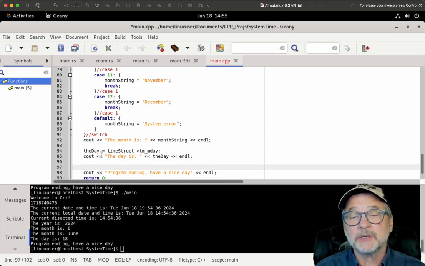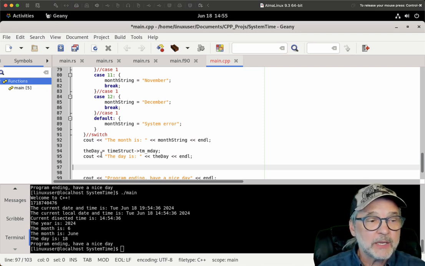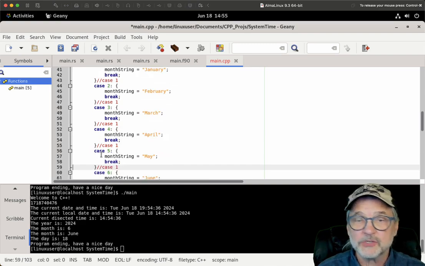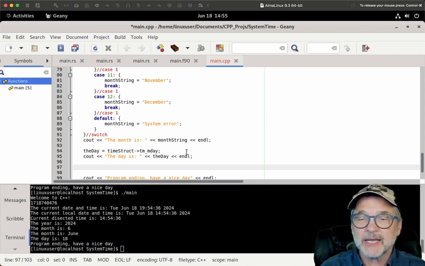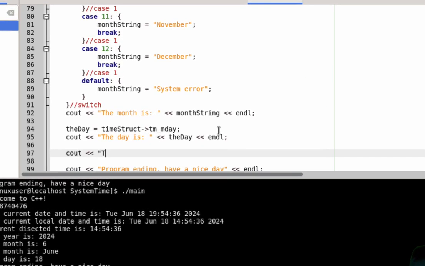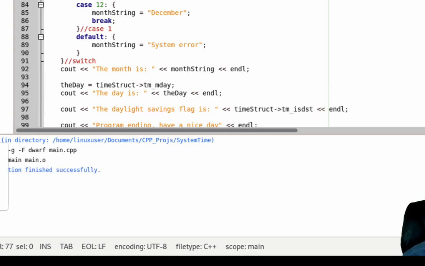Now, one other thing you can do is check for daylight savings time. So what I'm going to do is create a variable, but let's not do that. I'm going to say cout daylight savings flag is time struct tm is daylight savings time. And I believe it's a Boolean. So let's just go ahead and make that. Let's go back and run it.